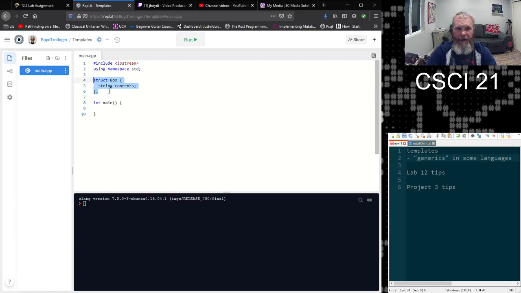So that's great that we have a struct that has contents in it. The problem with this box is that the only kind of data it can take is strings. So if I declare a box, I'm getting a box with strings in it. And if I declare another one, I'm also getting a box with strings. So C++ has the ability to genericize or template out the specific contents of a structure.